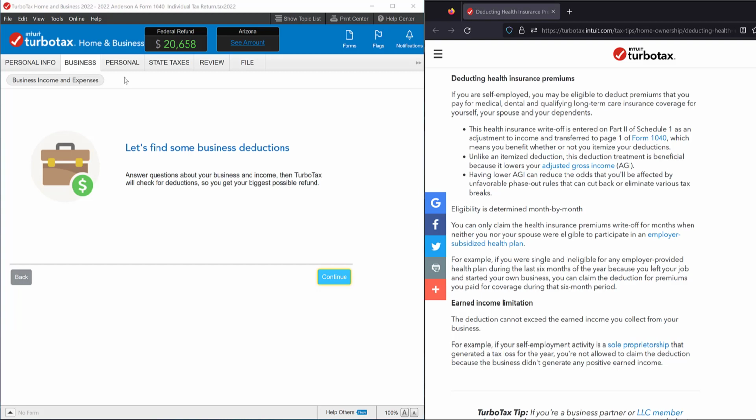A lot of people are having trouble finding this because if you go to this article, for example, put out by Intuit, it says right here, this health insurance write-off is entered into Part 2 of Schedule 1. And actually, that's where it will appear, but it's not where you enter it. And that's one of the reasons people are having trouble finding this. So we're going to go over how to get this into TurboTax.